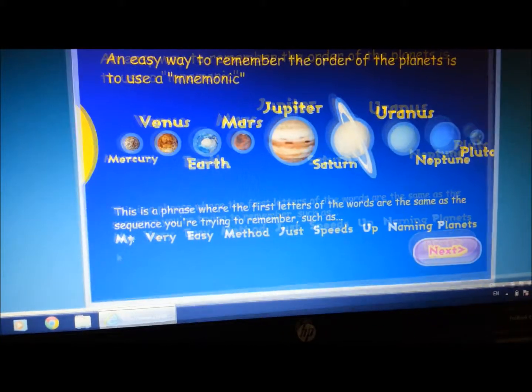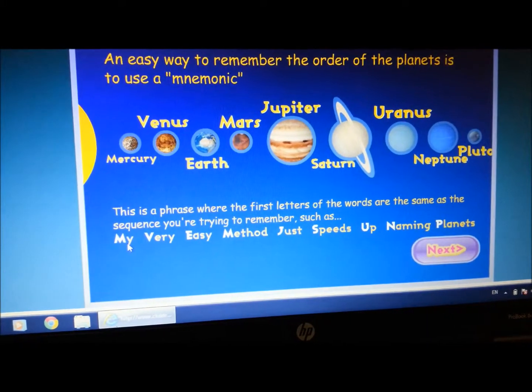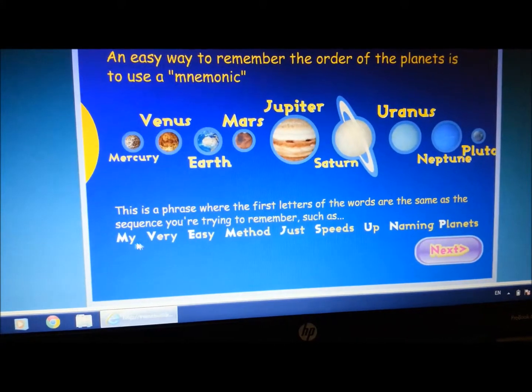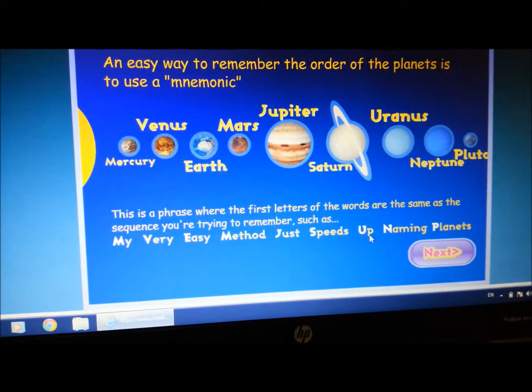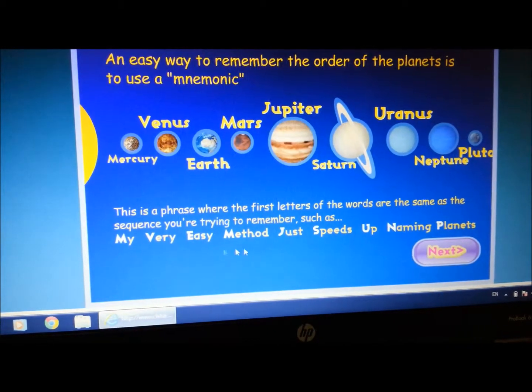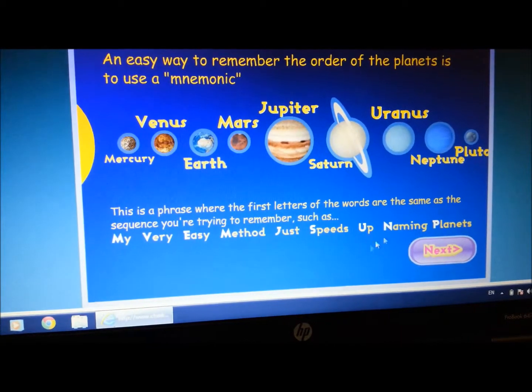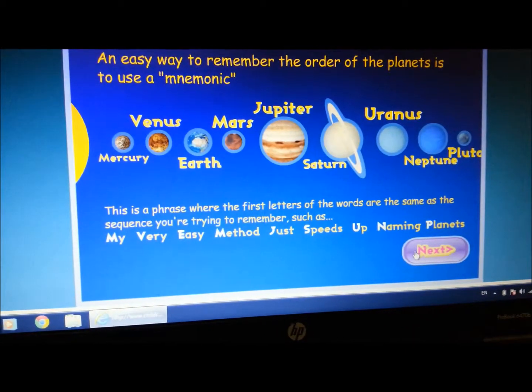In this example, they made up this wonderful sentence which says, "My very easy method just speeds up naming planets." That will help you remember the order of the planets. Once they have studied this and understood it, then what they could do is click on next.